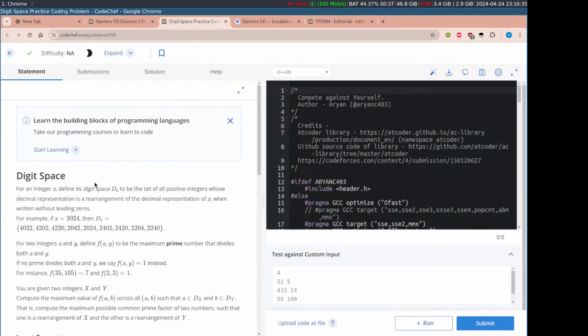digit space for an integer x, I define it as the digit space Dx, the set of all positive integers whose decimal representation is a rearrangement of the decimal representation of x, when written without leading zeros. So, for example, if you have 2024, then the possible numbers in the digit space are 4022, 4202, and so on. But 0224 is not allowed because you cannot have 0 at the beginning.